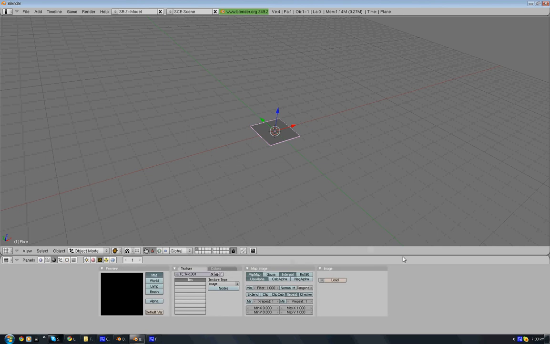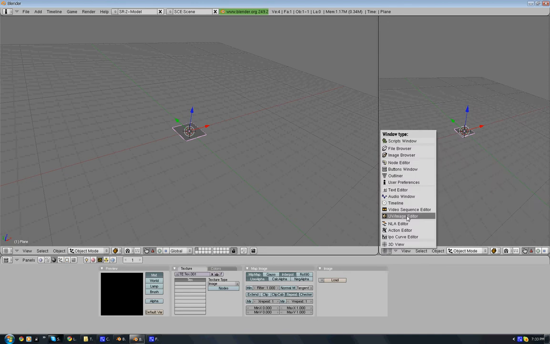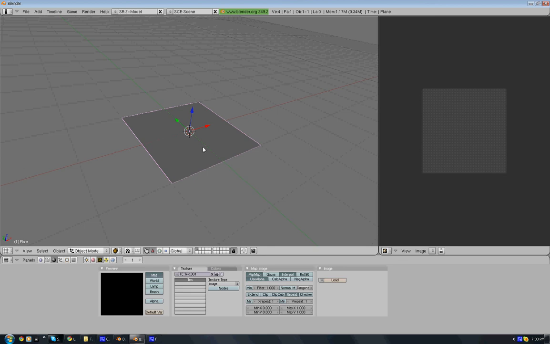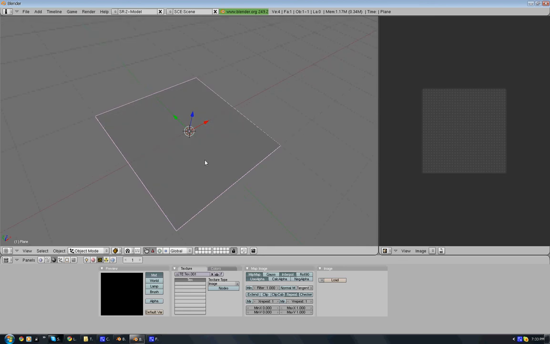Okay. Now, we're going to go over here and split area, and we're going to change from 3D view to UV image editor. And for Mac users, you have to press Shift F6. Sorry about that. Okay, now what we're going to do, this will be the model that you'll use to bake the normal map to.